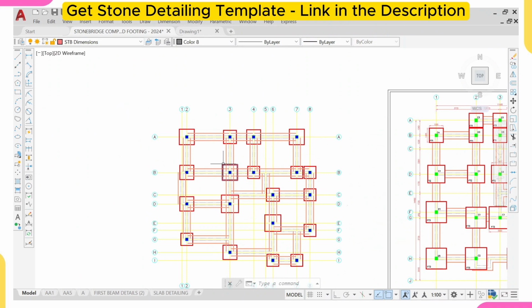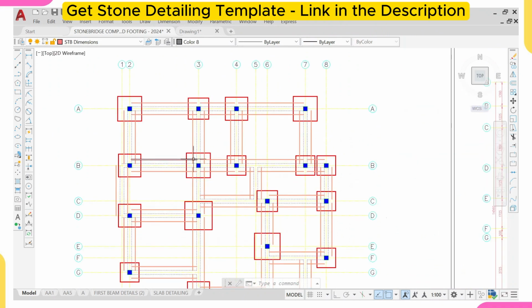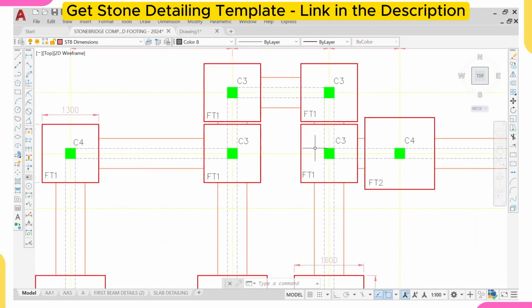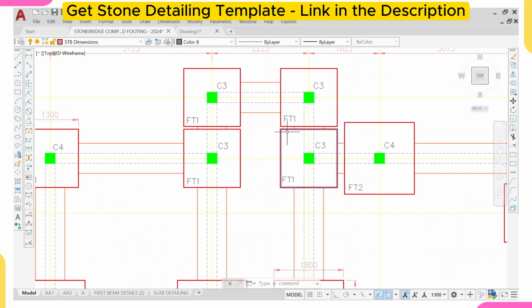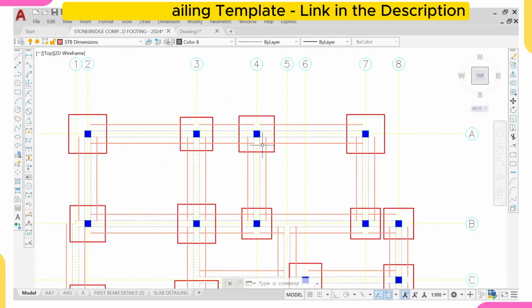So right now I'm done matching property. What I'll do next is, if you can see, let's come over to here. If you can see all these lines, they are not entering this pad footing base. So what I'll do is come here and trim them off.